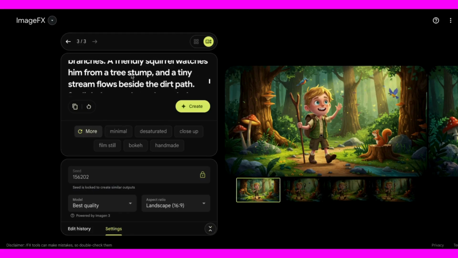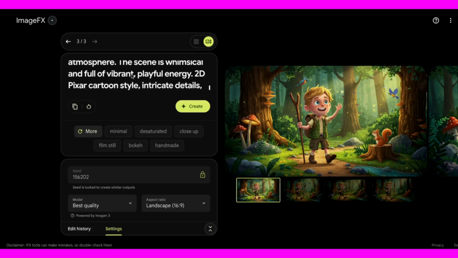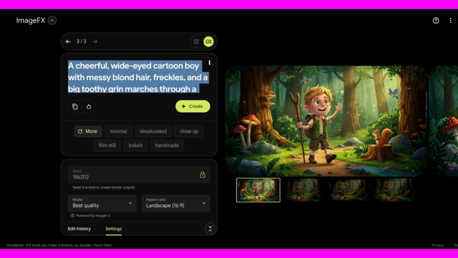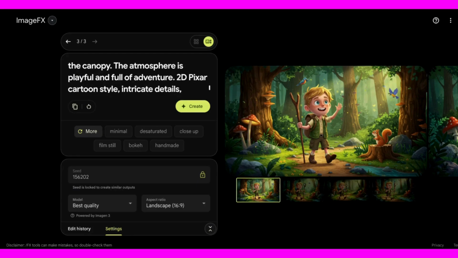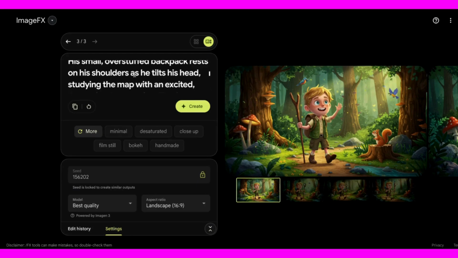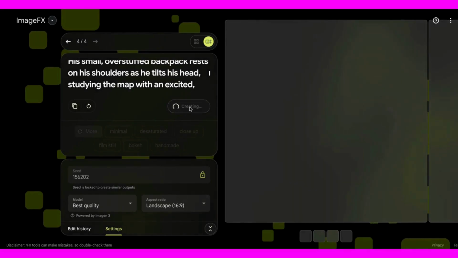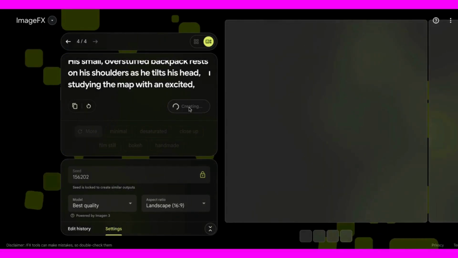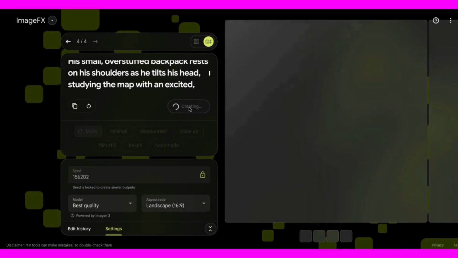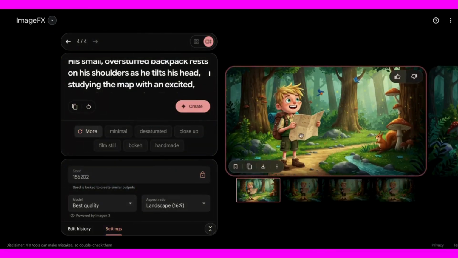Now I've got a new prompt. I'll add it here. I'm going to keep everything pretty much the same as is, except for what he's doing. So let's get rid of that. This time he's holding a map. So we kept the seed the same. So it should give us something that looks almost exactly the same. And look at that. There's the boy. And now he's holding a map.